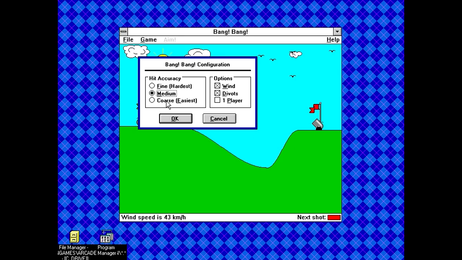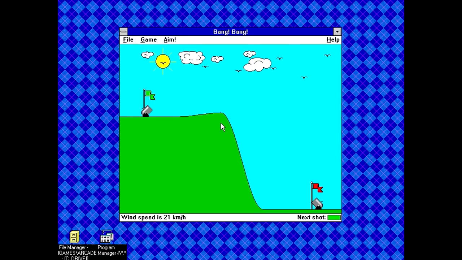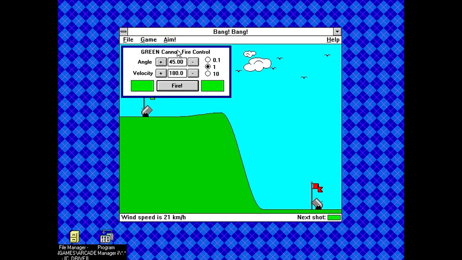And we can actually configure the options here. There is a one-player mode, so we'll do that. And I guess new game. Okay, so this is definitely a different layout from before. How do I actually affect anything? Oh, there's an aim thing.